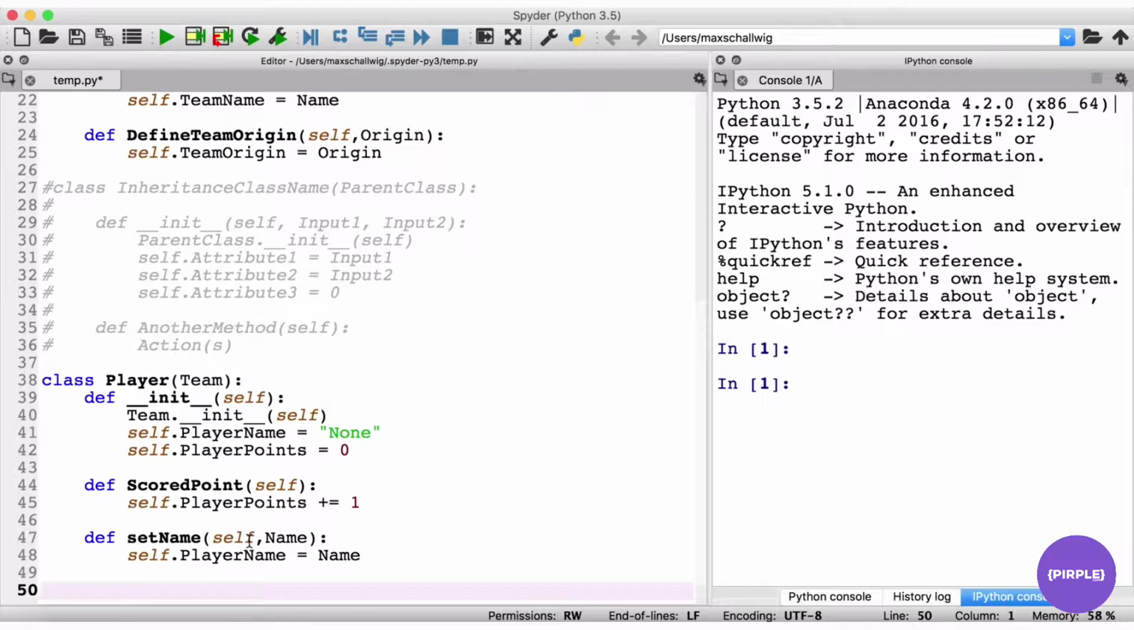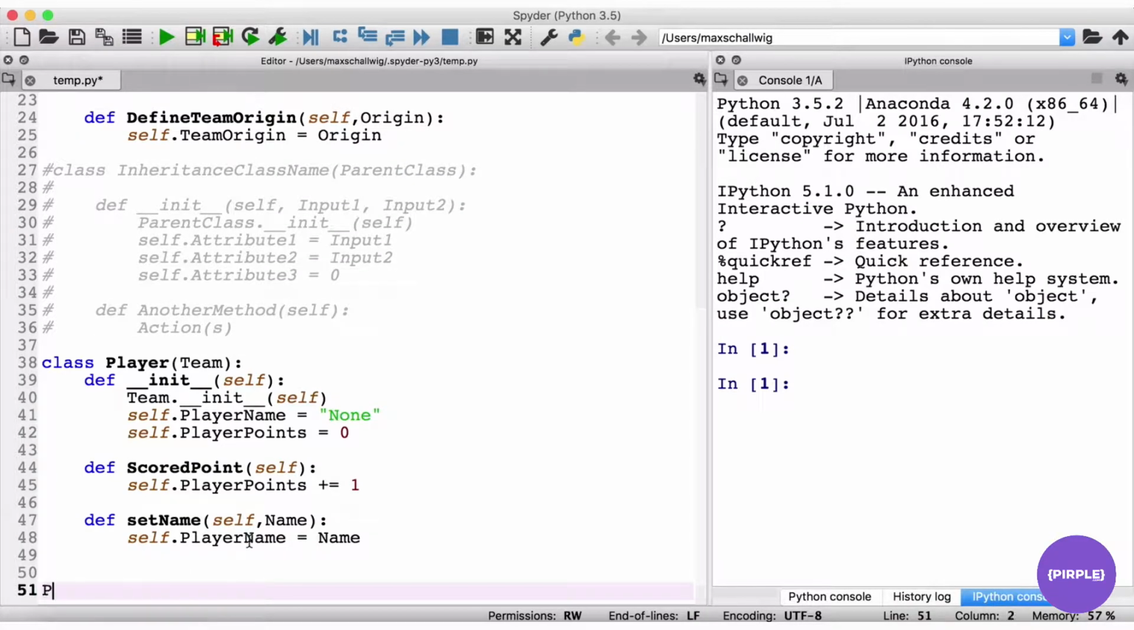So let's just create a player. How are we going to create a player? Well, we'll just call it player 1. So we'll have player 1 be equal to, and then we call the player class, and we open and close parentheses. And even though it says team in here, which means that the player is part of a team, we actually don't have to put a team class in here. So this would work without a team class in here.